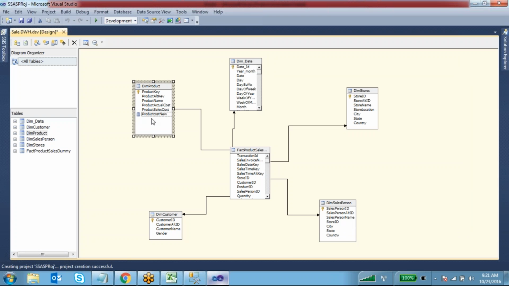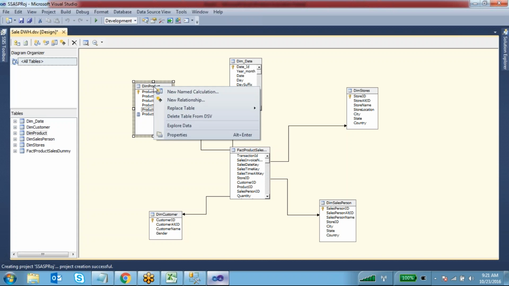This is quite different when compared with the remaining columns. I want to eliminate this old cost, the product sales cost. This new cost I have calculated based on the old cost. If you want to remove this one, how can you remove it? You can't directly delete the column. Right click, go to replace table with new named query.